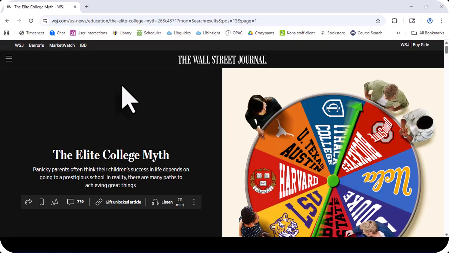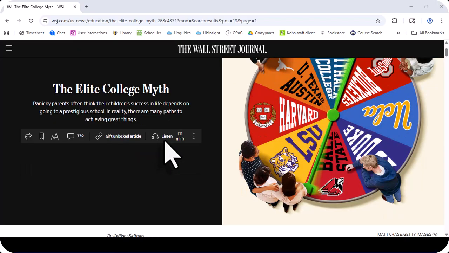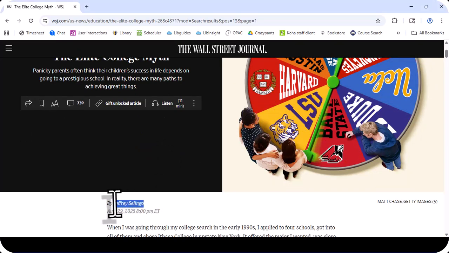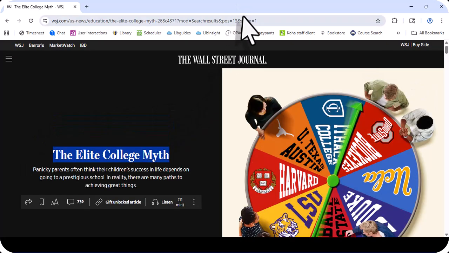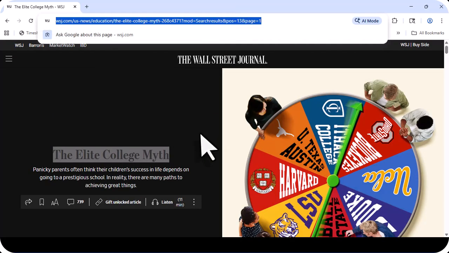Let's take a look at an article from the Wall Street Journal. Here's the author's name. Here's the date the article was published. Here's the title of the article. And the URL is up at the top of the page.